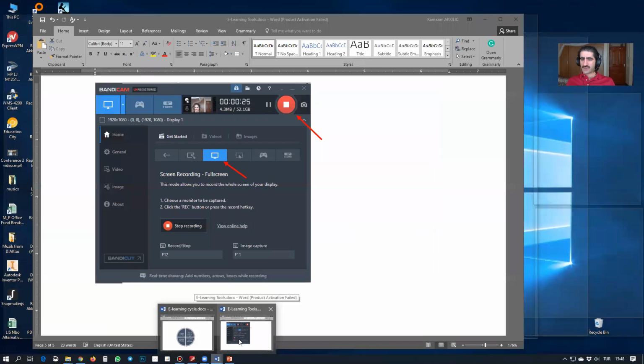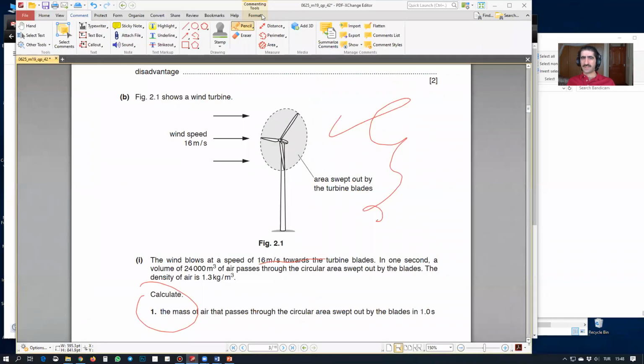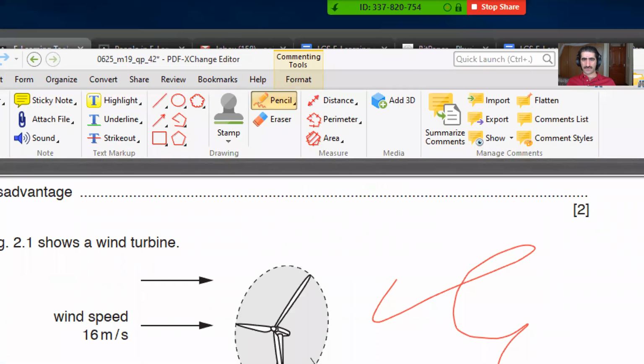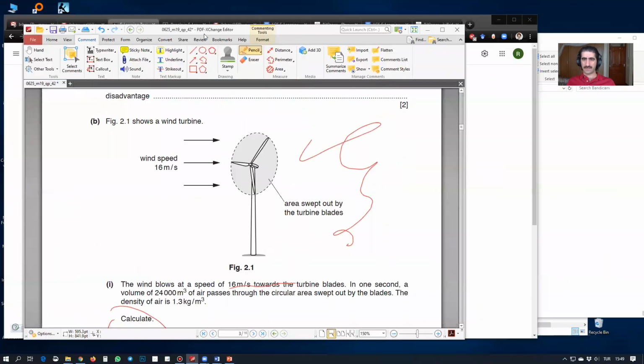In this screen recording, I want you to open a PDF document by using PDFXChange editor, this application that I just showed. So you will download and open a PDF file. You're going to use the pencil tool and the other annotation tools. You will explain a question briefly.